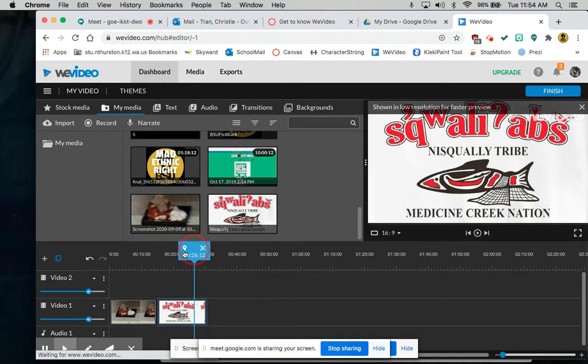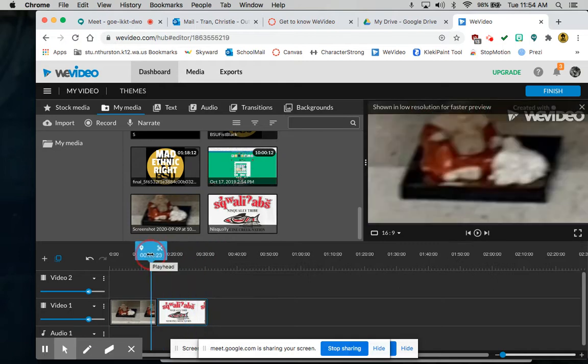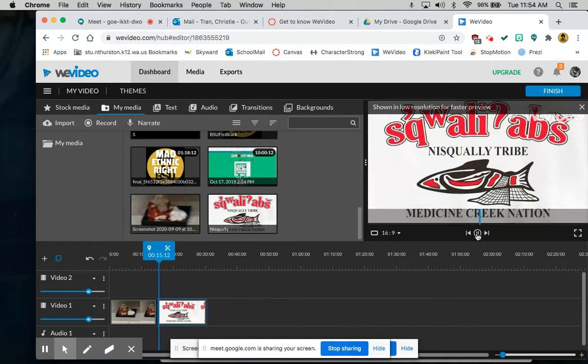If I drag the playhead back to where the transition happens and play it, I can watch it right here on screen. So there, it just goes from one to the other. However, I would like a better transition. So I'm going to click on transitions right up here.